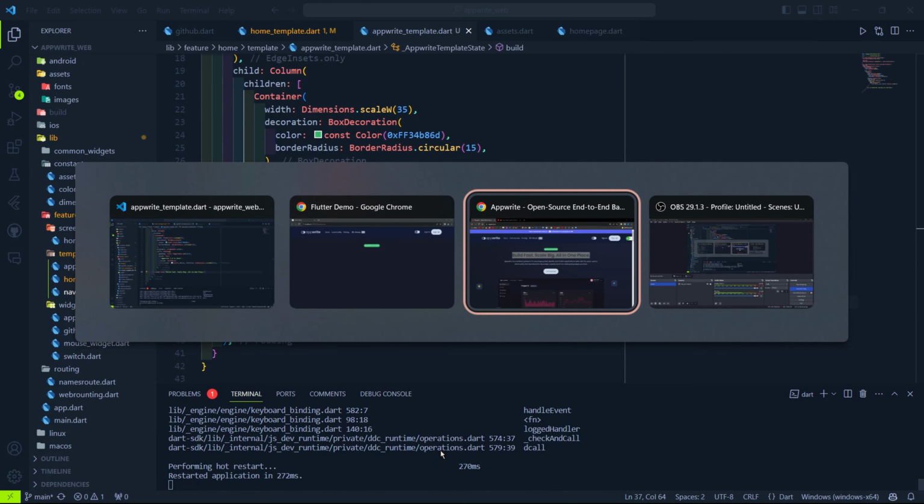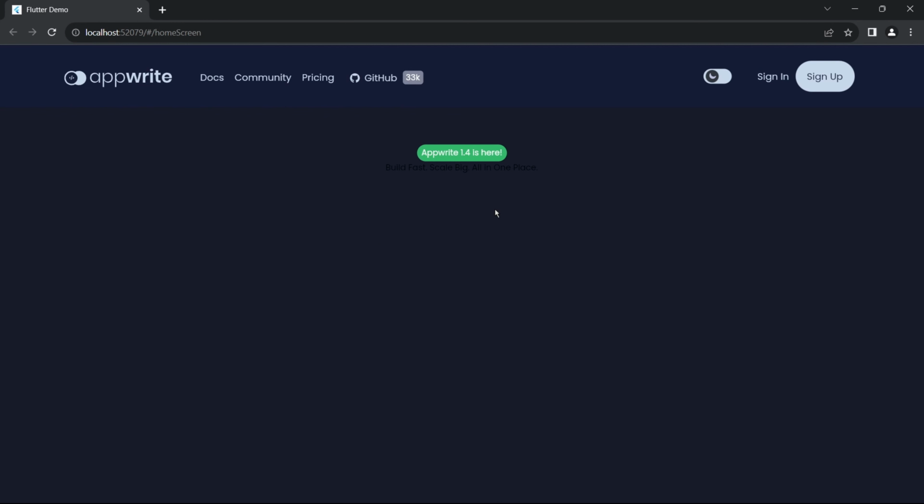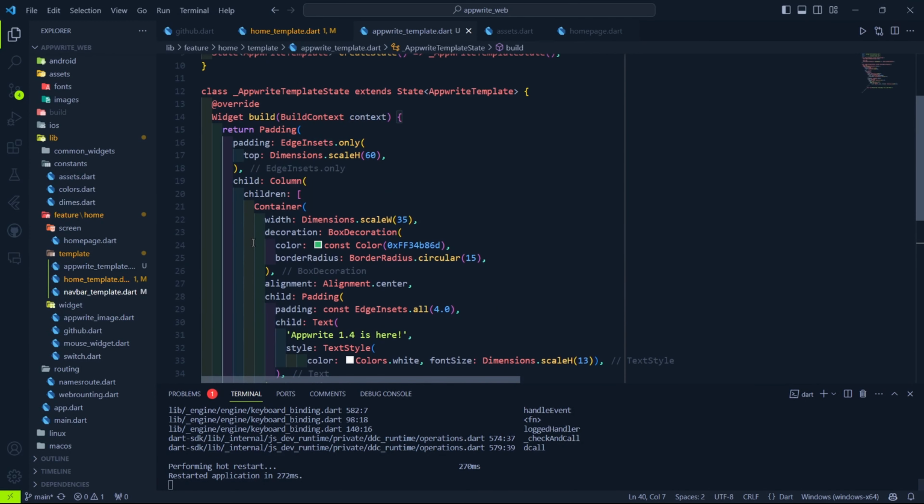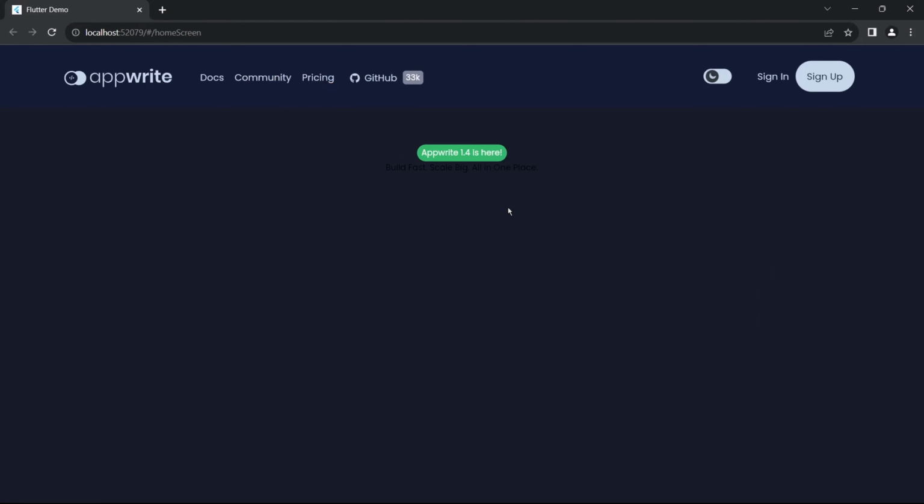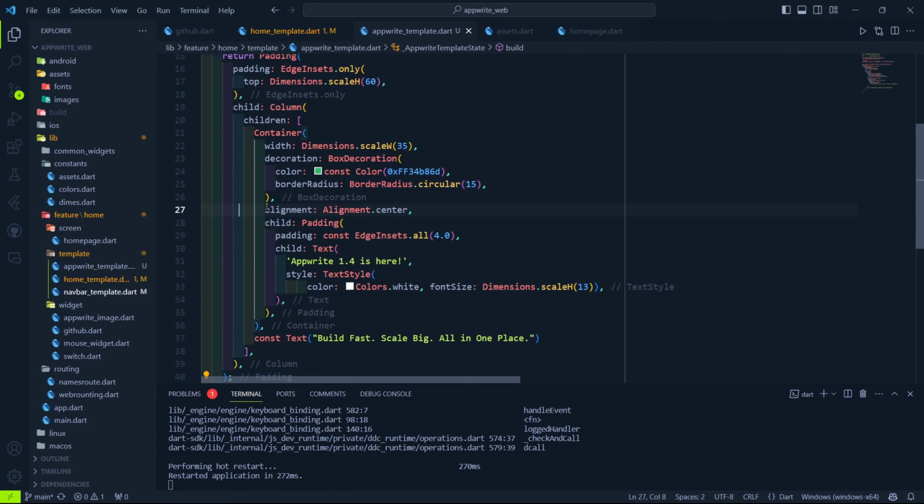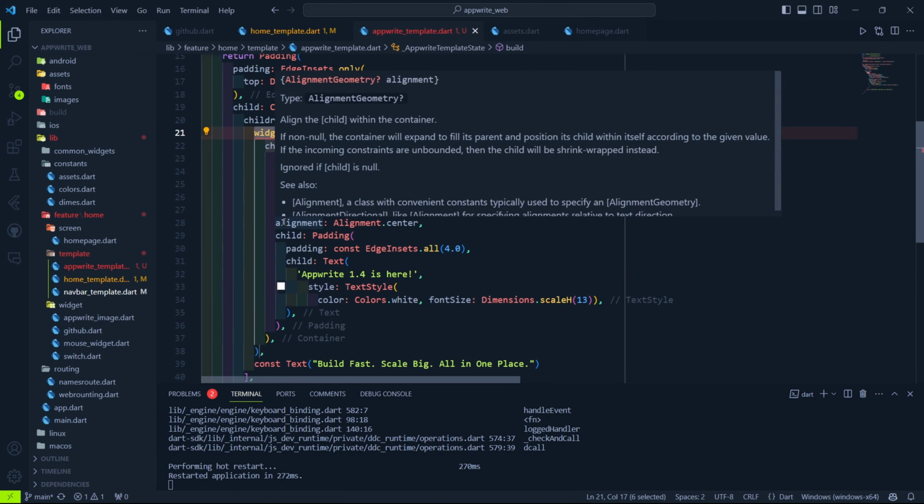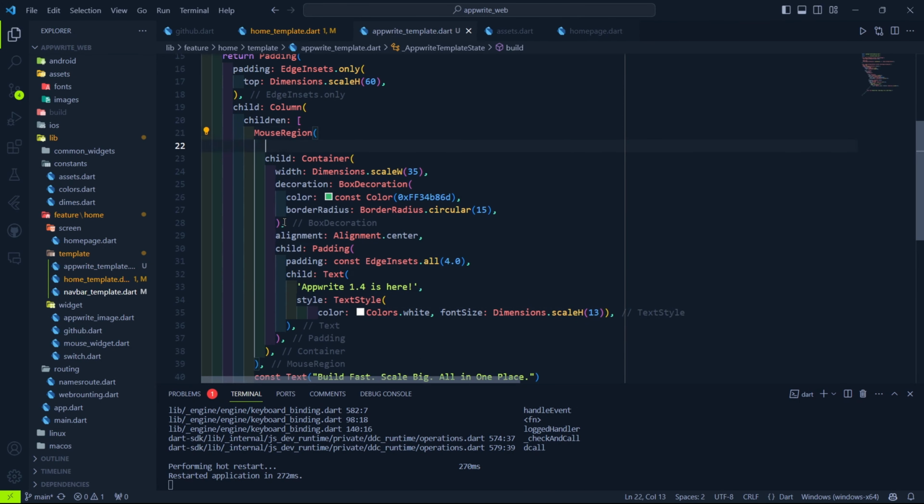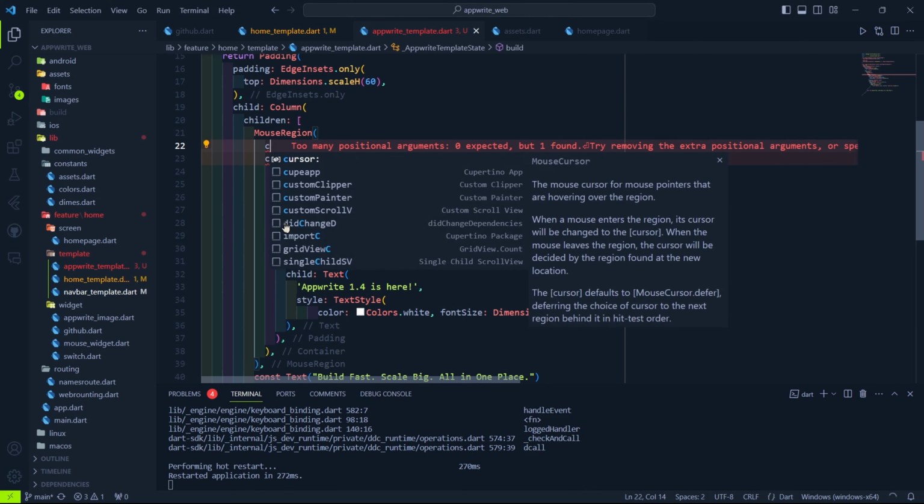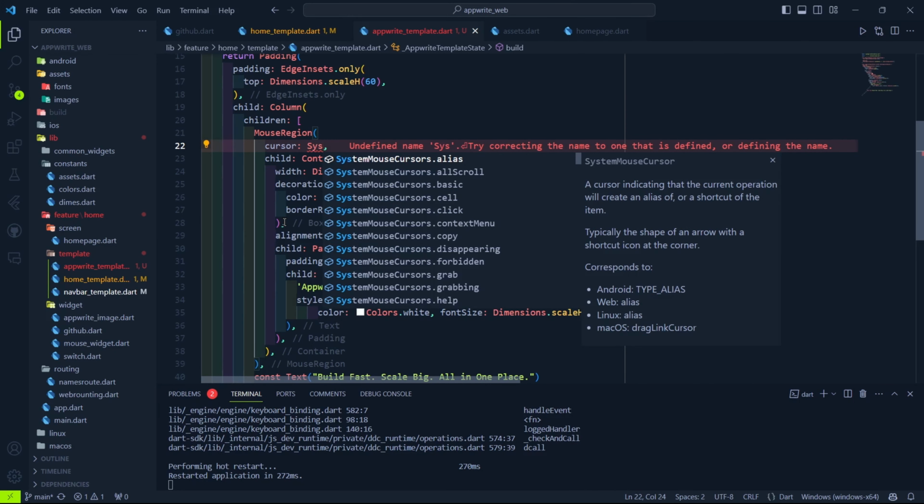Here I'll add a text and let's see. I think I'm not able to see anything. So before that, I'll have to add this mouse region. So the container, I'll do one thing: I'll wrap the widget with mouse region. Click, I think cursor, system cursor dot click.